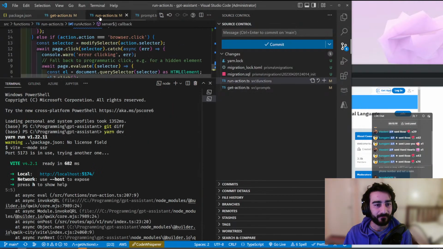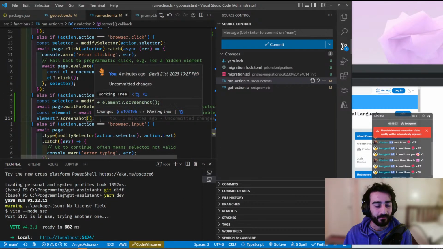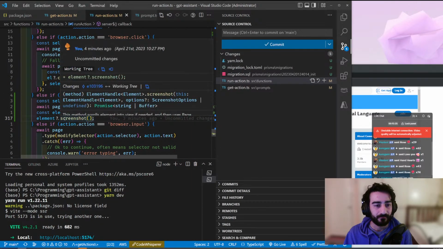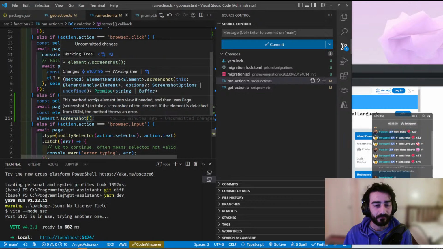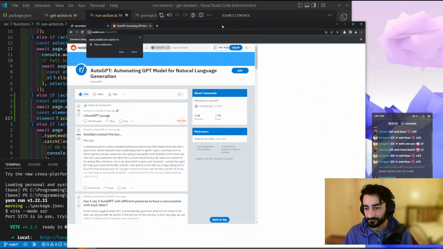But the browser screenshot should have worked, right? I don't know where that saves, if it saves.